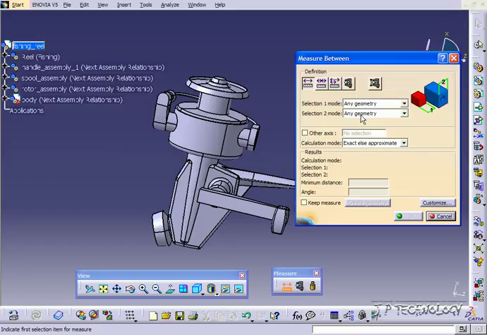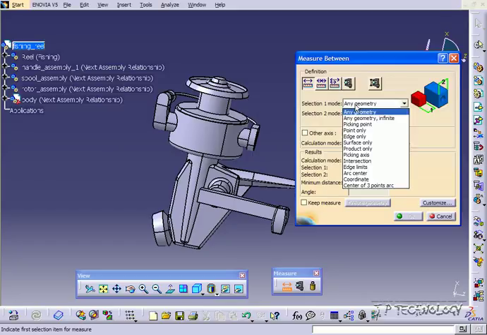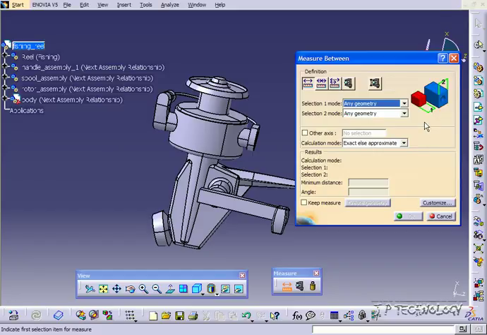Now when you're selecting objects to measure between, right now it's at any geometry. So if you put your cursor over with the number 1 there, you're going to see that it's selecting any geometry for the first selection mode. Now any geometry is great because you can choose anything, but sometimes you're only wanting to choose, say, an edge, and sometimes a surface might get in the way. So you might have to filter it. So the filtering is found under here, so you can pick points, edges, surfaces, whatever it may be.